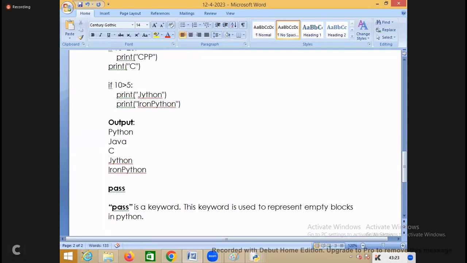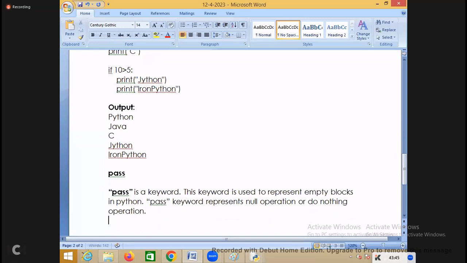Now this pass keyword represents which operation? Null operation, or do nothing operation. So it will not do any operation if you include the pass.